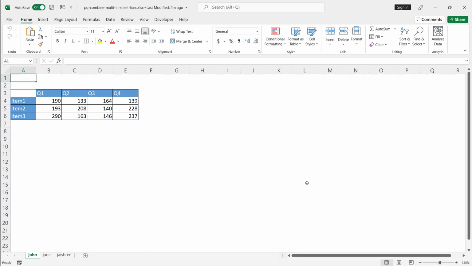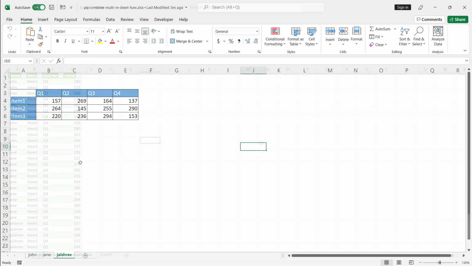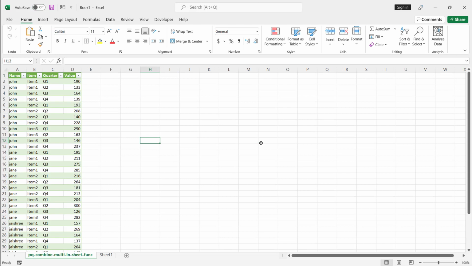So I have an Excel file here, and I have these tabs: John, Jane, and Jayshree. They all have the same format, and I want to combine all these, but I also want to transform it so it looks like something like this. And this would be a proper table where we could do some further analysis.